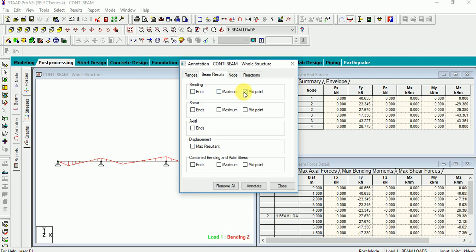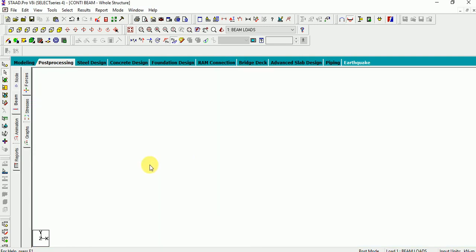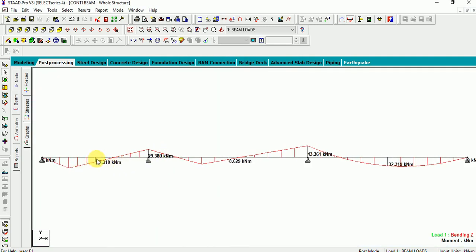Only mid bending moments you require, only check this as mid bending moments. At ends and mid bending, select this one. If you need only maximum, select this one. So what I will do, at ends and at midpoints I will see. Choose the values, annotate, close. Now you can see the bending moments at midspan and at supports: 29.43.